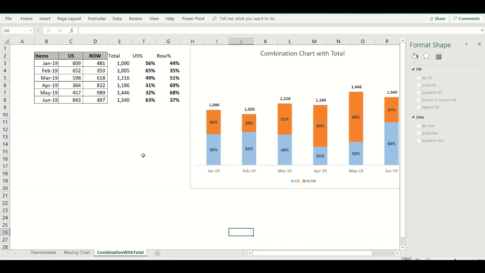Dear friends, today we will be learning how to create a combination chart with total. So if you see here, this chart is showing us the US sales numbers and rest of world sales numbers. It is showing us the percentage mix, and it's also showing total of both the sales. So for the month of January, the total coming is 1090, and the percentage mix of the two are also coming in each and every month.